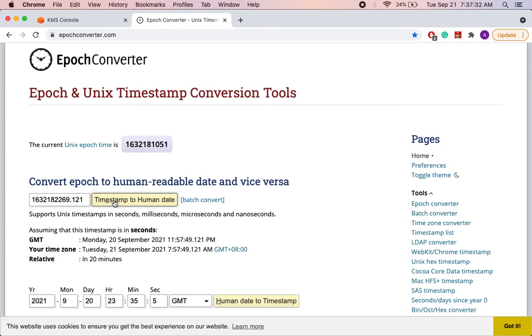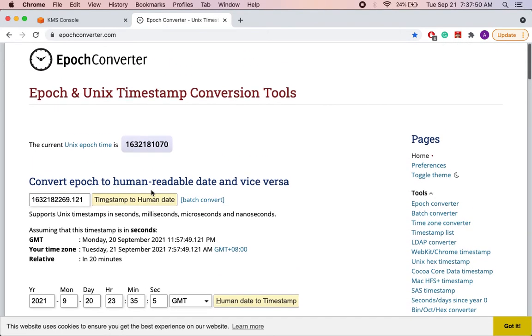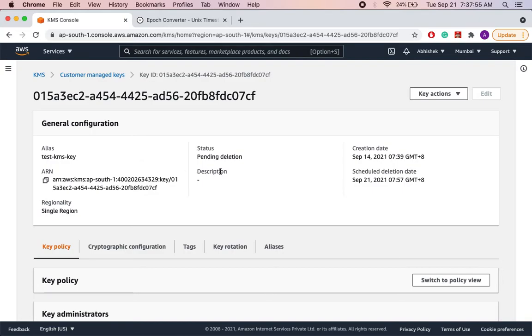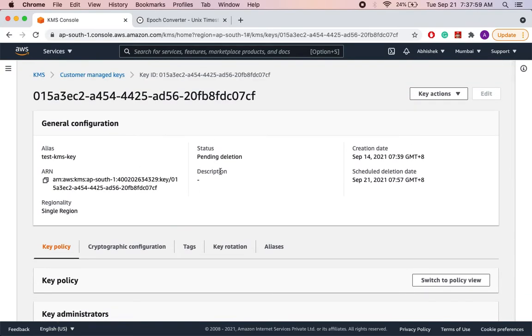If I paste it and click convert, I get the time relative to my time zone, that is 21st of September, around 8 a.m. It also provides me the relative time from right now, so in around the next 20 minutes, that key will be deleted. So that's about the key creation and deletion. Let's wait for another 20 to 30 minutes and we'll come back and see whether the key is deleted and whether it can be used later or not. Thank you.